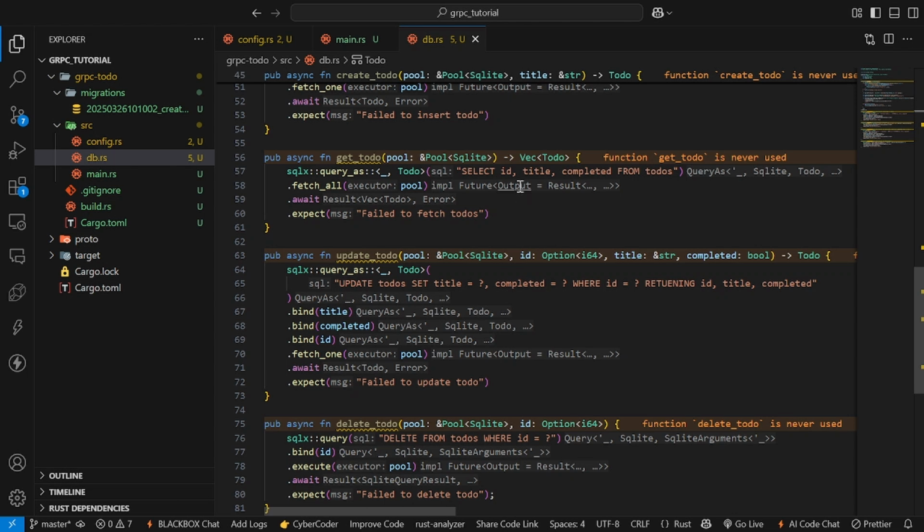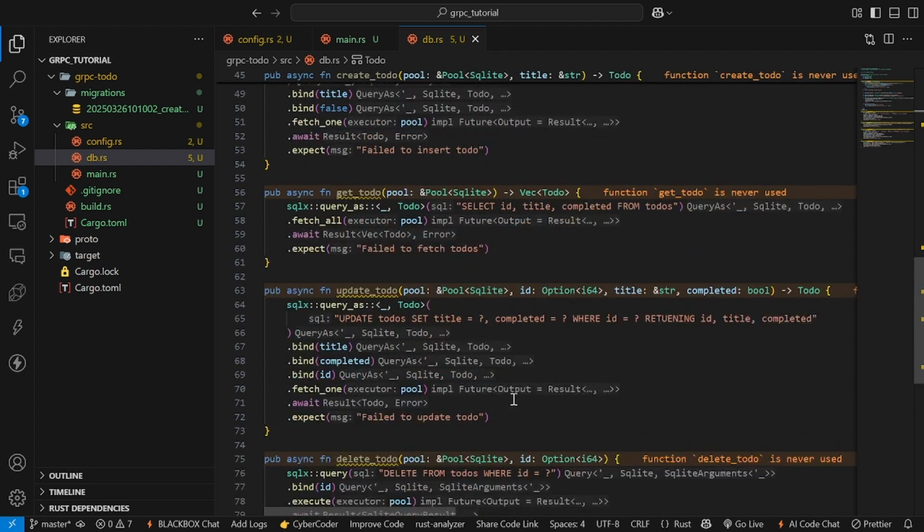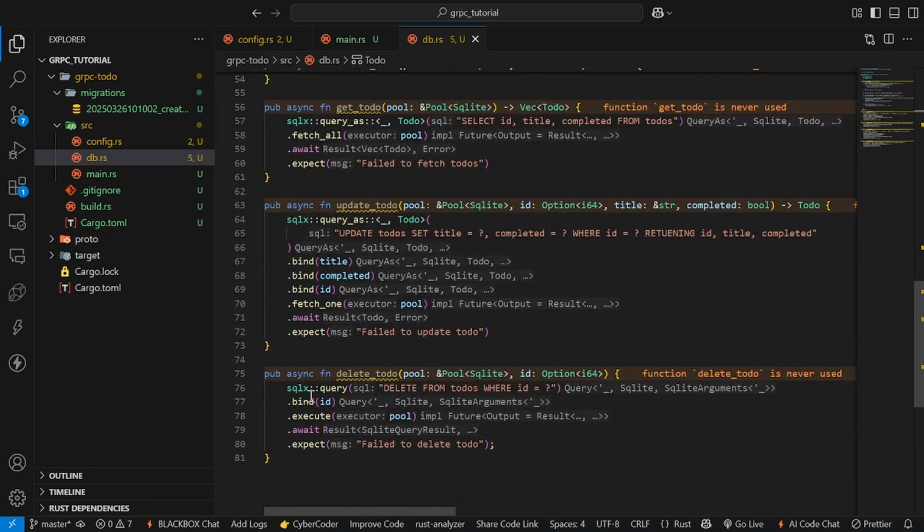The update_todo function. This function updates a to-do by ID. It modifies the title and completed fields. It returns the updated to-do. The delete_todo function. This function removes a to-do by ID. It executes DELETE FROM todos WHERE id equals. It does not return anything, but it removes the task from the database.